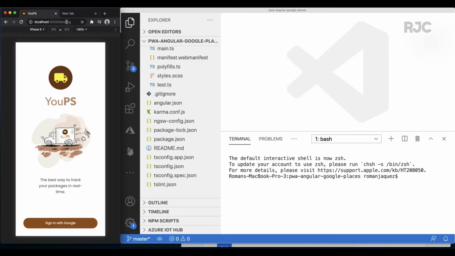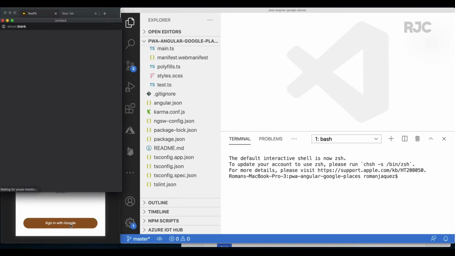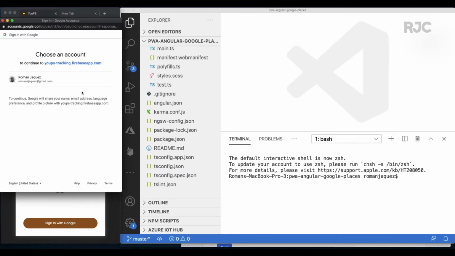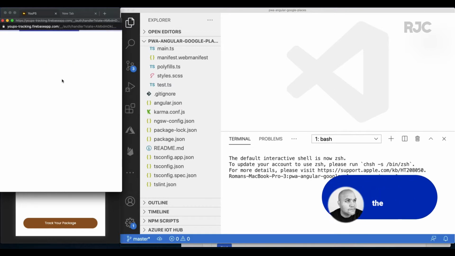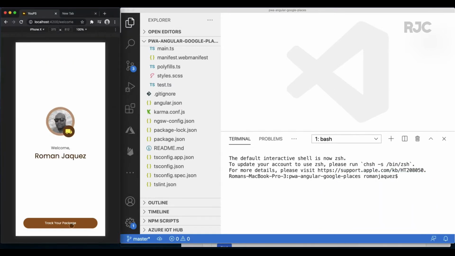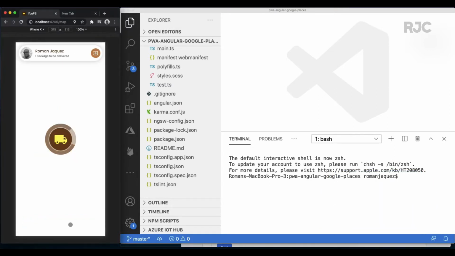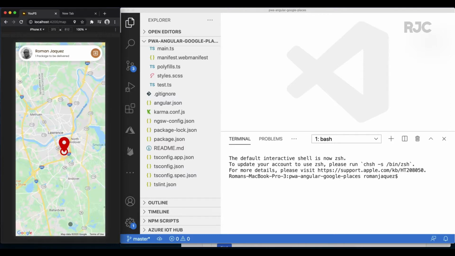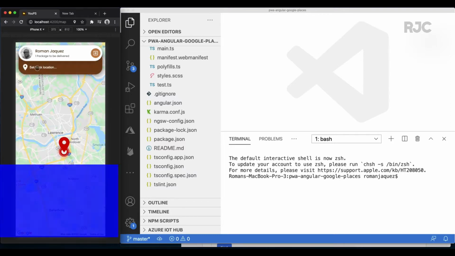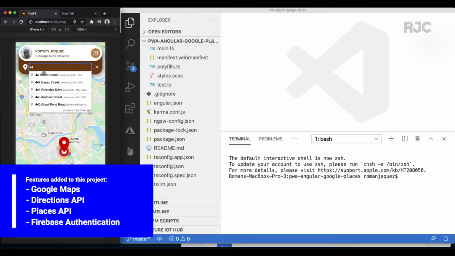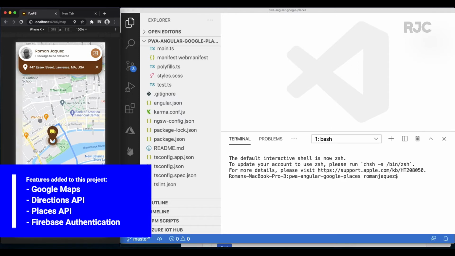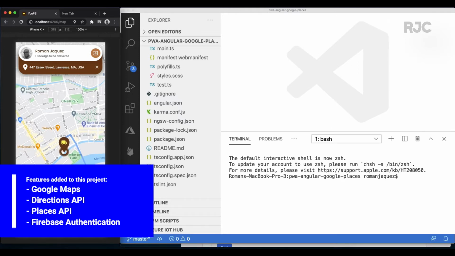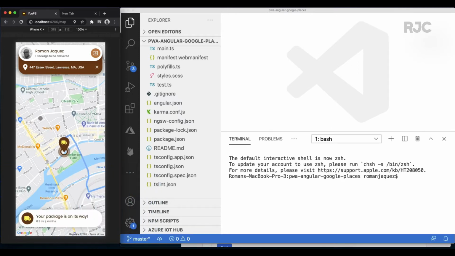In our fictional package delivery PWA web app called UPS, we'll be adding push notifications to notify our users when their package has arrived or any other message we want to send them directly, regardless of whether they are in the web app or whether it's not even running. Please check the previous videos in this series to check all the features we've added already to this PWA, such as Google Maps, Directions API, Places API, Firebase Authentication, and more.